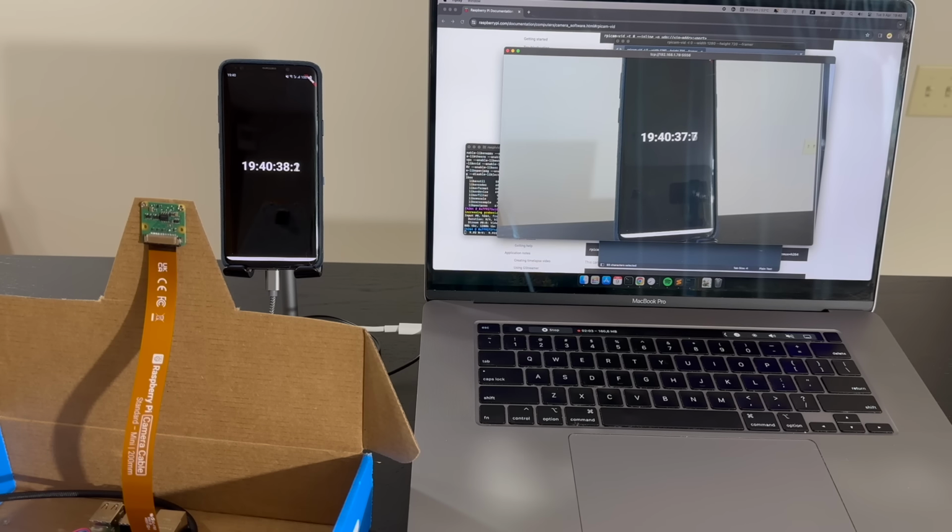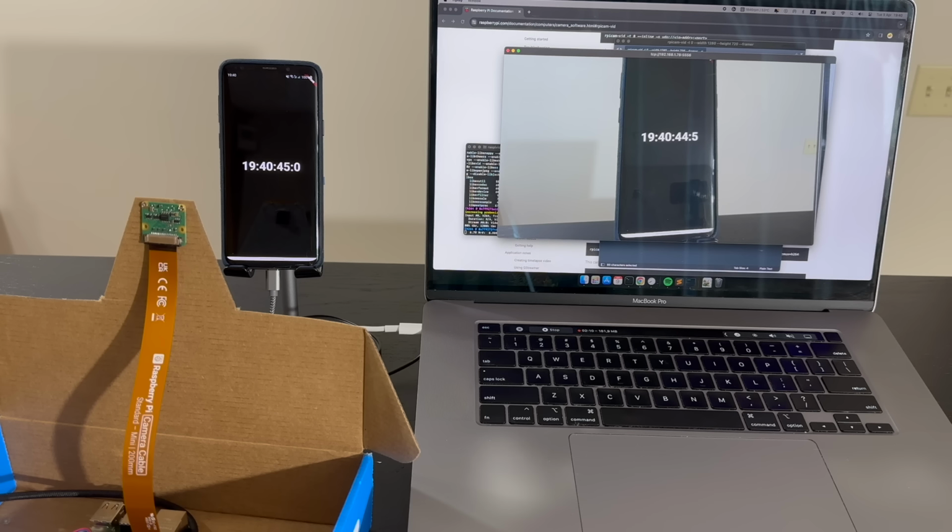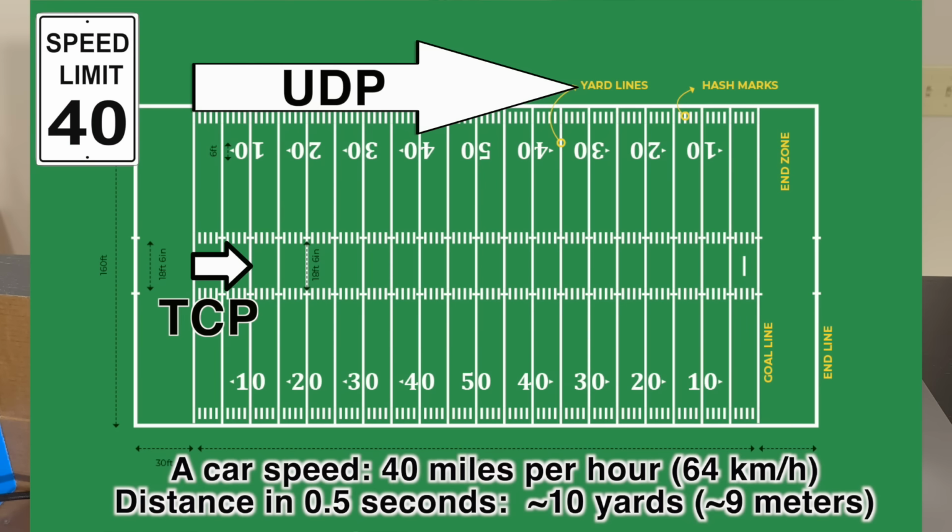Let's zoom out and review the latency. This TCP method of video streaming has only half a second delay, which is much better than UDP. Let's apply this delay to a car traveling at 40 miles per hour. A car would travel only 10 yards or 9 meters with this time.